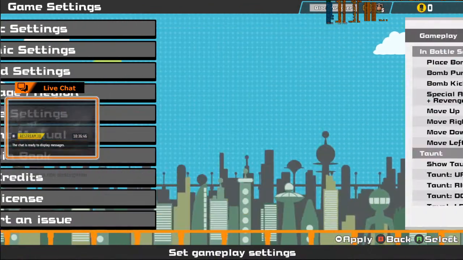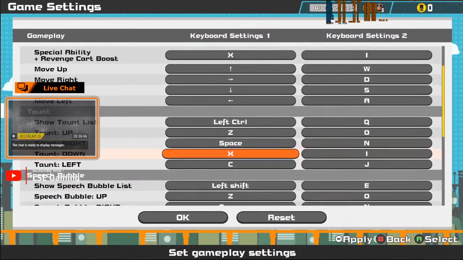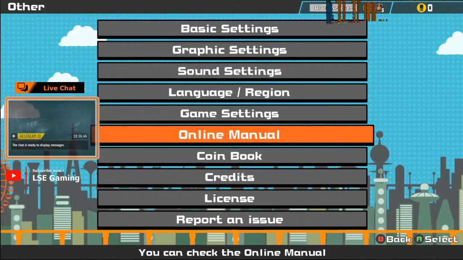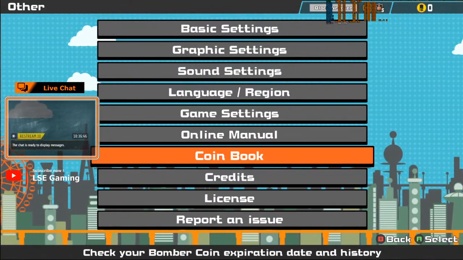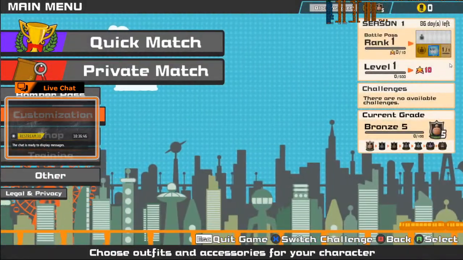The region, game setting, blah blah blah. Wait, I'm not using keyboard. I'm using the controller. Why is it showing keyboard? Online menu, coin book. No. Okay. I don't need to read all this. We're done with setting. Go back.